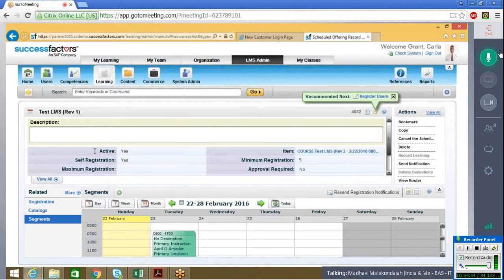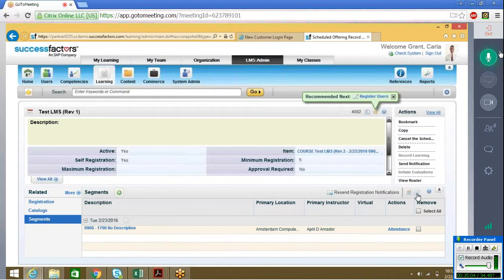If you see here, I navigated to the scheduled offering screen. From there, under related area, that's the scheduled offering, we have segments. Coming to segments, there are two buttons here. One is calendar view and the other one is list view. Now we are under calendar view. Go back to your list view. This is how the screen will look.